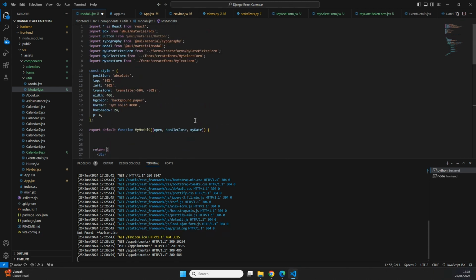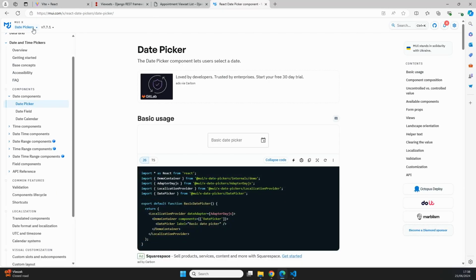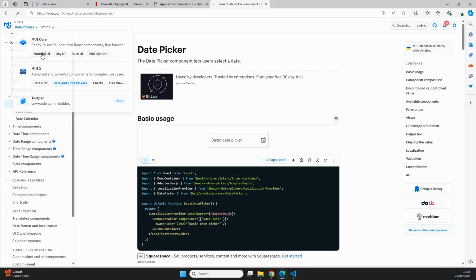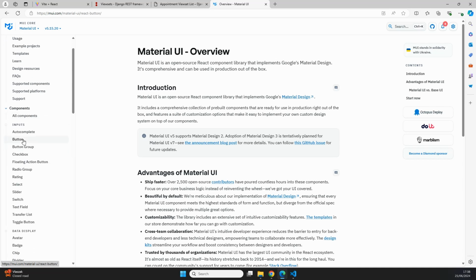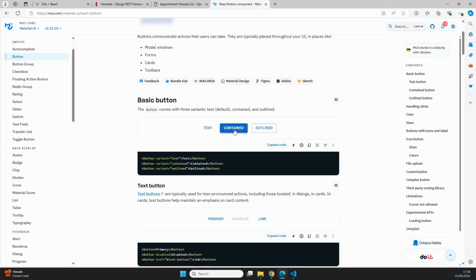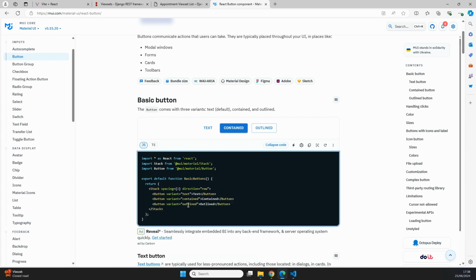Now, the last thing that we will also need is a submit button. So let's go to the Material UI documentation again, and then go to components and then to button. And in here, I want to have a contained button. So I'm going to expand this code and copy over everything.